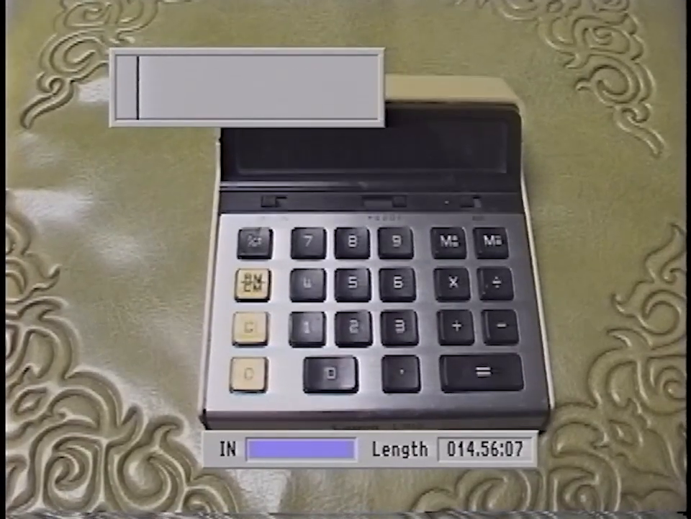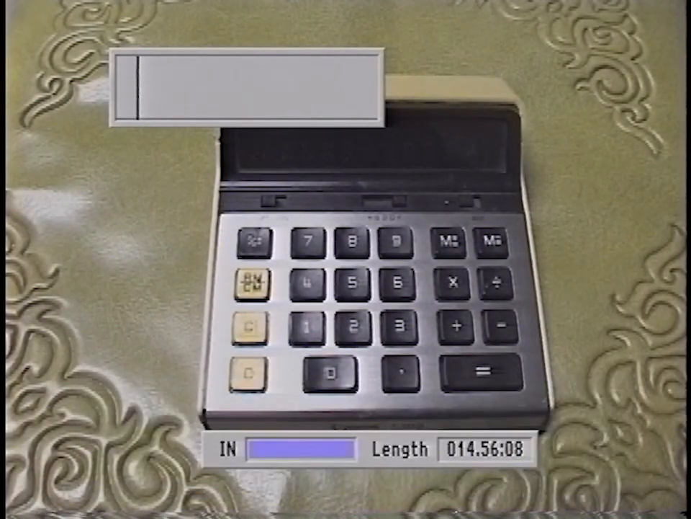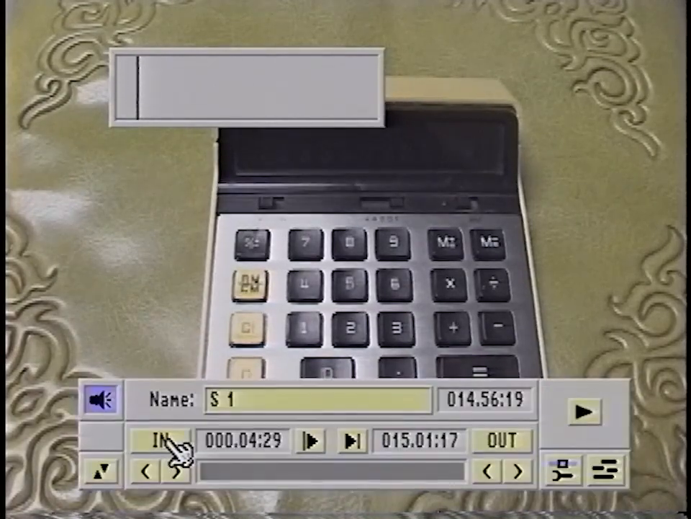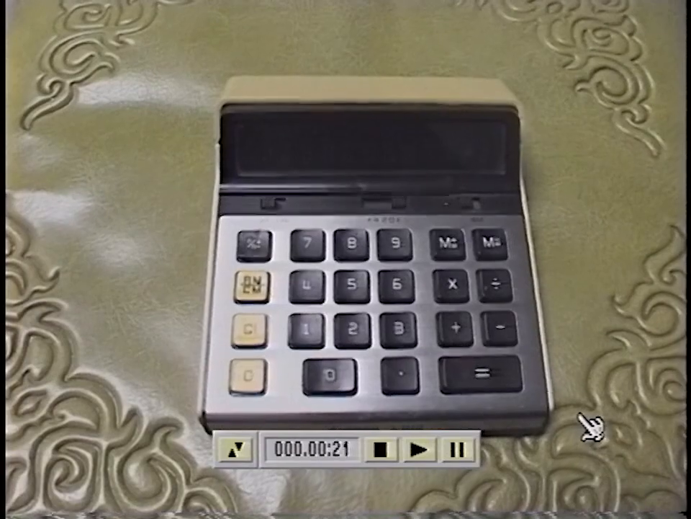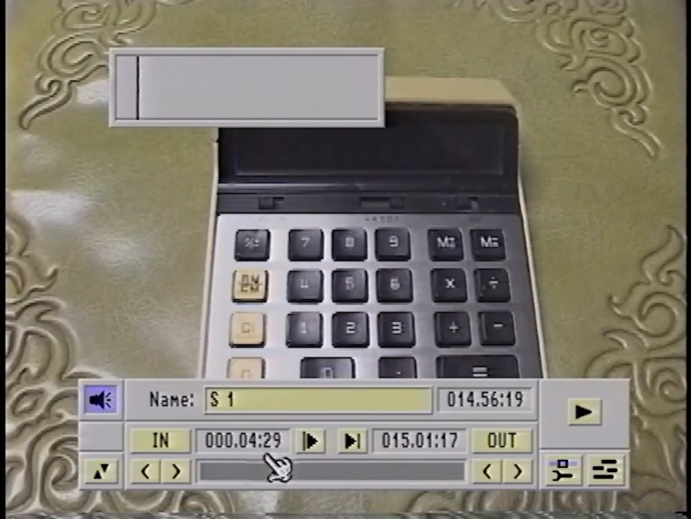Let's try that. Nope. Let's try that. That actually might be too far in. Let's try that. That might be better. Yeah, it's better. So that's our in point. Now we have to set our out point.